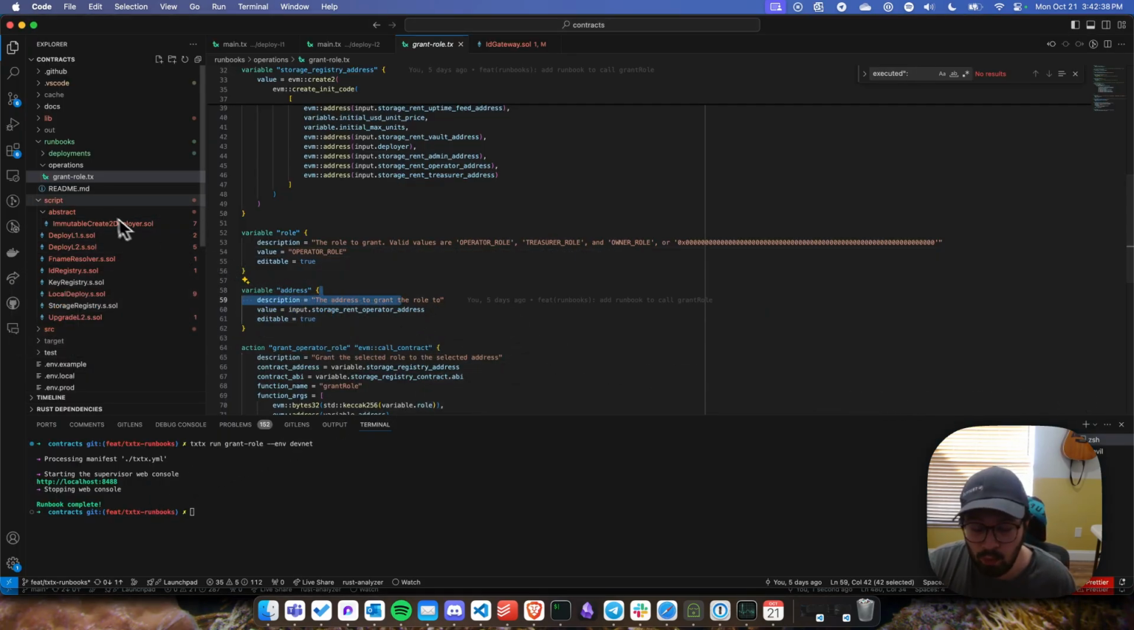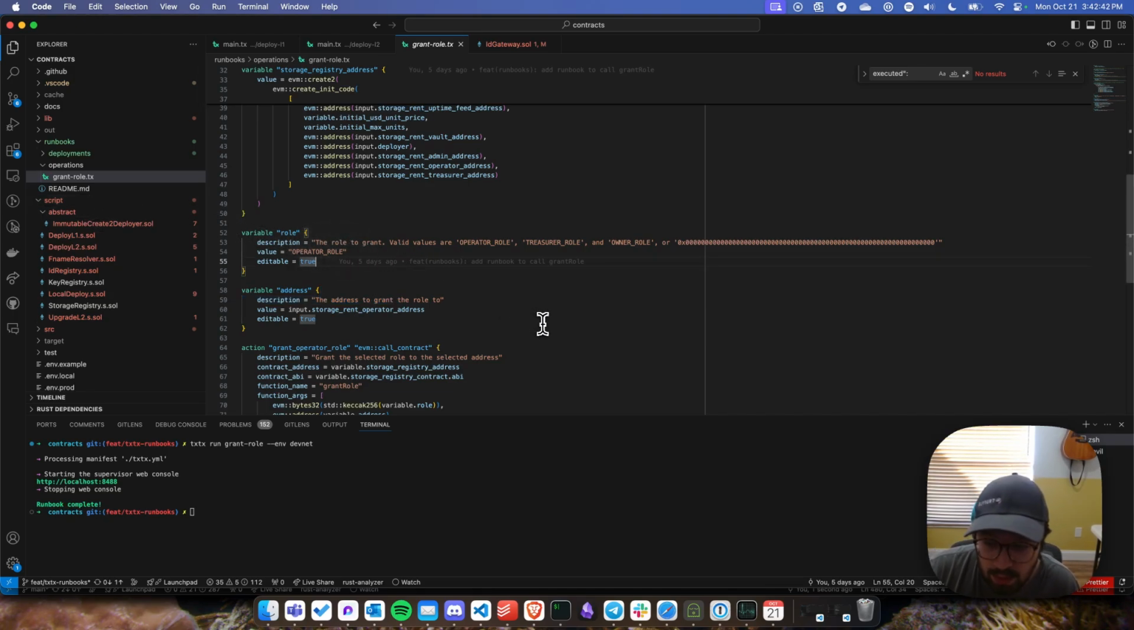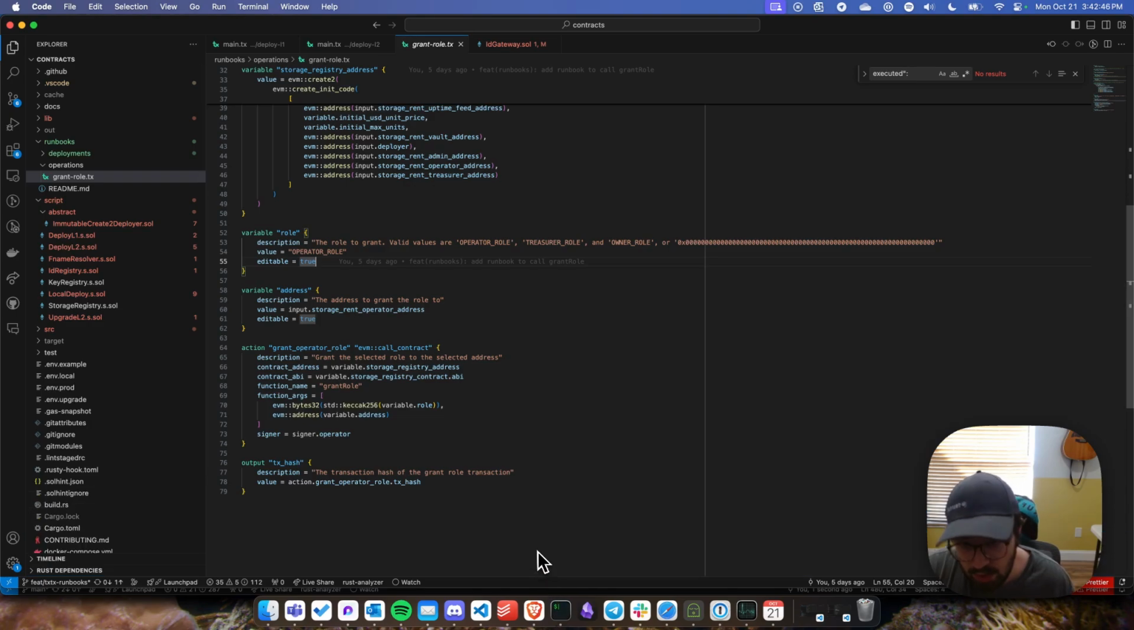So we hope this is helpful for you guys. We have so many ideas for features that we want to add to TXTX to make it easier and safer to do all of your contract deployments and operations. We're looking for teams to start using it, giving us feedback on stuff they'd like to see added.